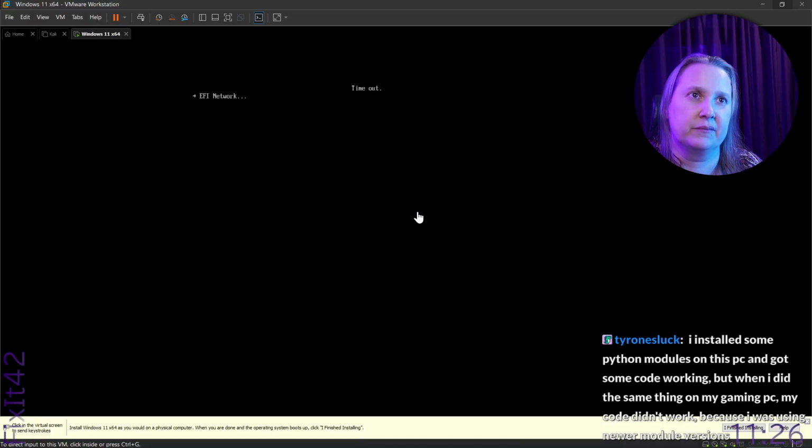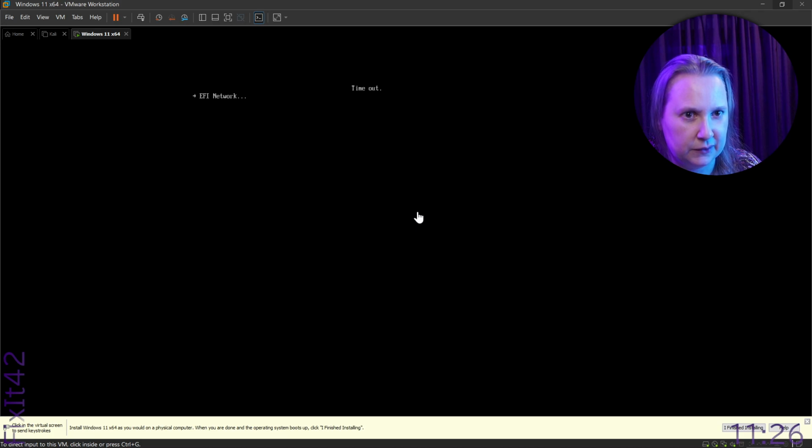Okay. It's trying to boot. Click the virtual screen to send keystrokes. Install as you would on a physical computer, and then click finished installing. Okay. So, is this like a menu with one option? We'll just let it be there for a sec.